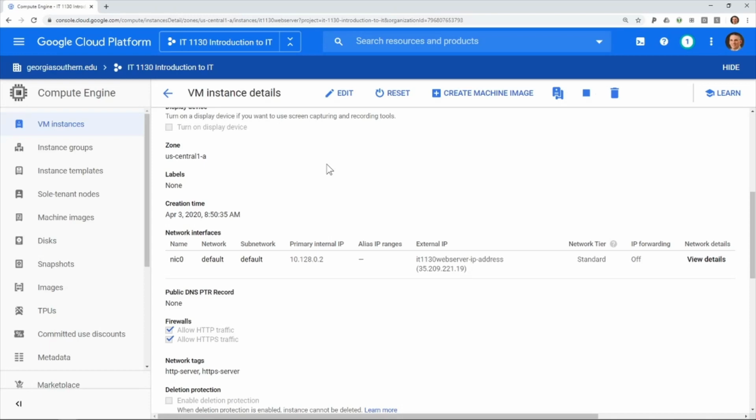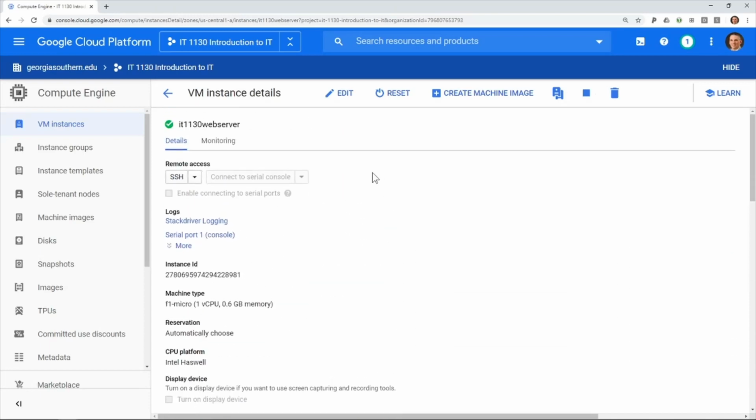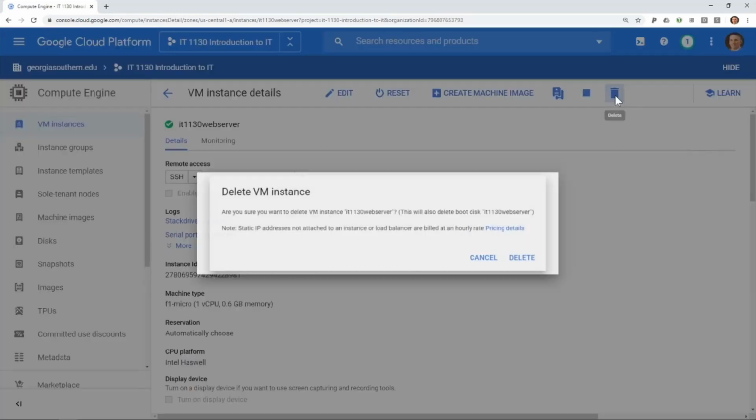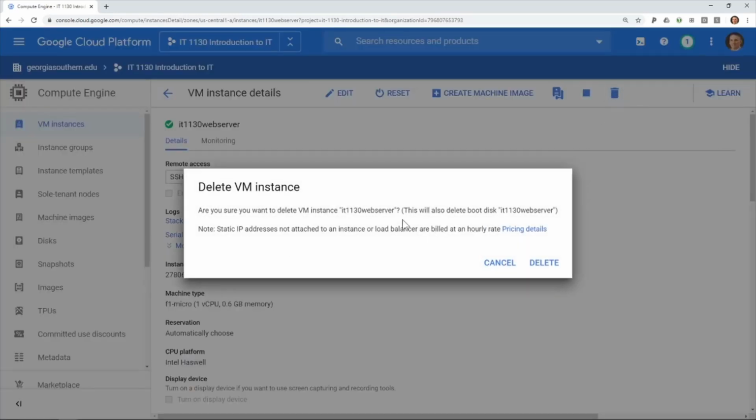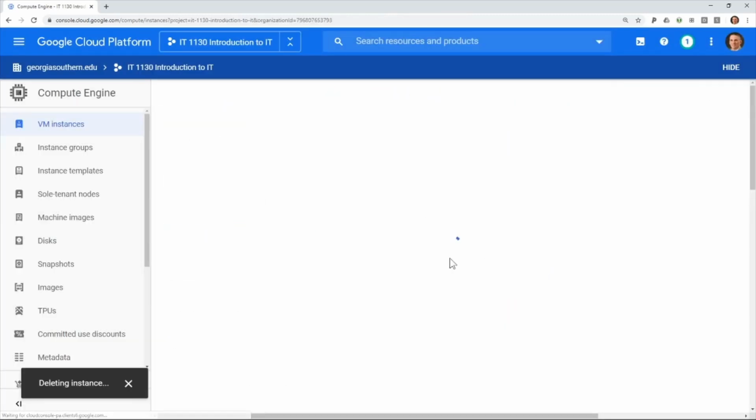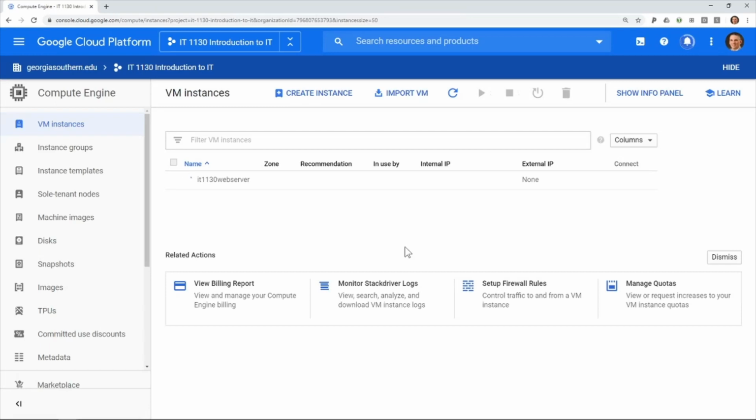So we're going to go up to the top here, and we've got an option to basically delete this virtual machine. We're done with it, so I'm going to go ahead and click delete. And it says, are you sure? You will also lose your disk, and that is the storage that we were being charged for. And notice it warns you about those static IP addresses. So we're going to go and delete that in just a moment. So we'll delete the virtual machine. It will say it's deleting the instance. We'll give it a moment for that to get done.